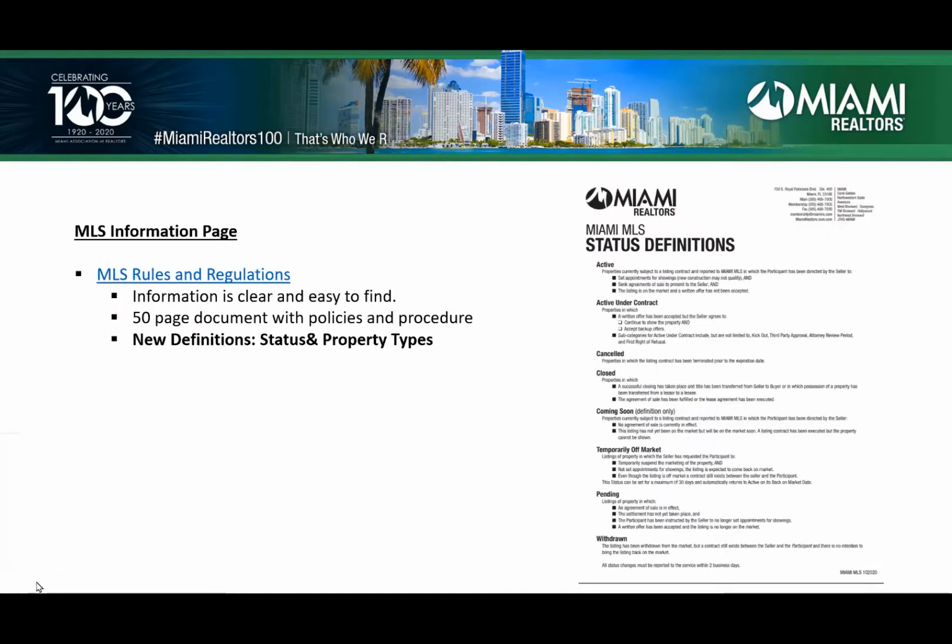Next, we have a new definitions page on our MLS page. Last time we went thoroughly through our MLS page. We covered all of the areas, input forms, etc. But this was something new and exciting that was created for us, taken directly from the rules and regulations, which is a large document over 50 pages long. They gave us these new status and property types where you have the understanding of what active, under contract, etc. mean. It's a PDF file that you can download.